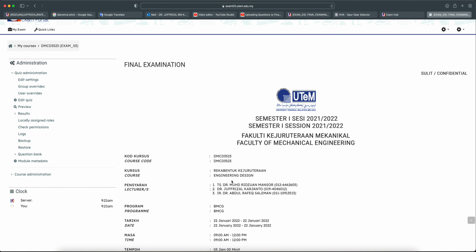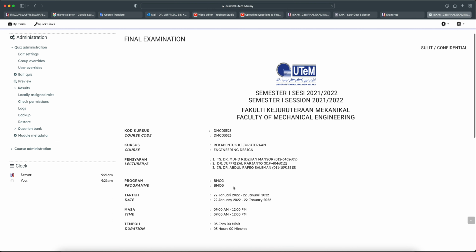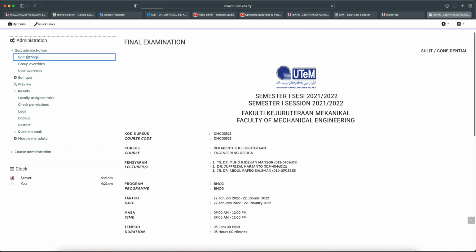Initially, yours might be different. Right here might be blank. Mine, I just put some information, so that's why it's a bit different than what you might see in your course the first time you're setting it up. So what you want to do first is edit setting right here, under the quiz administration.